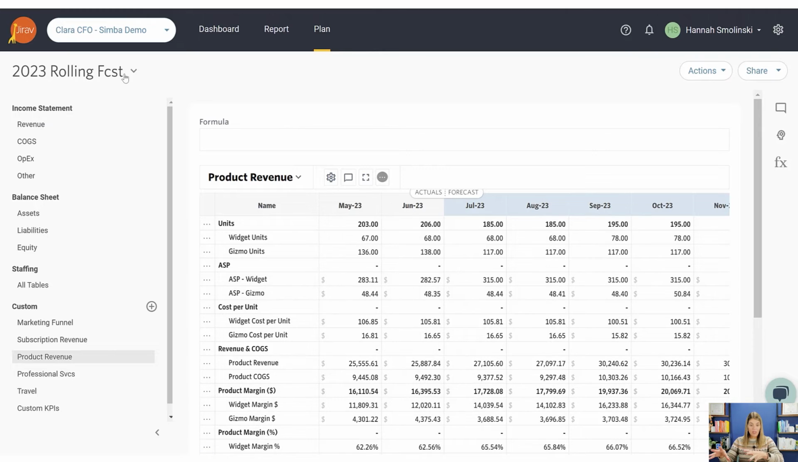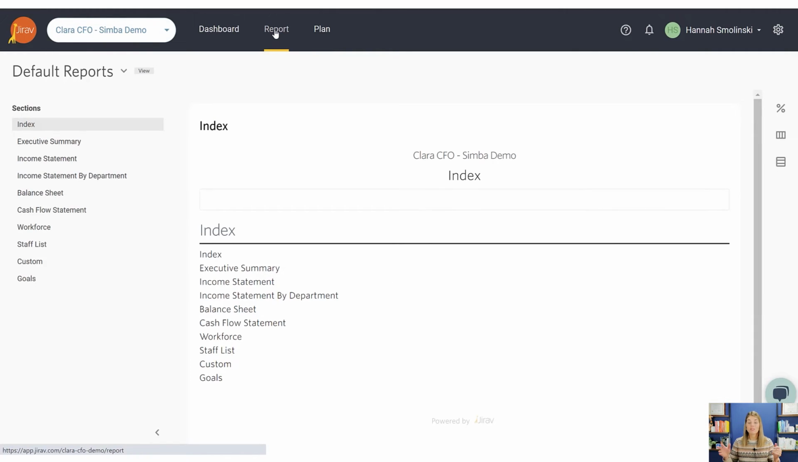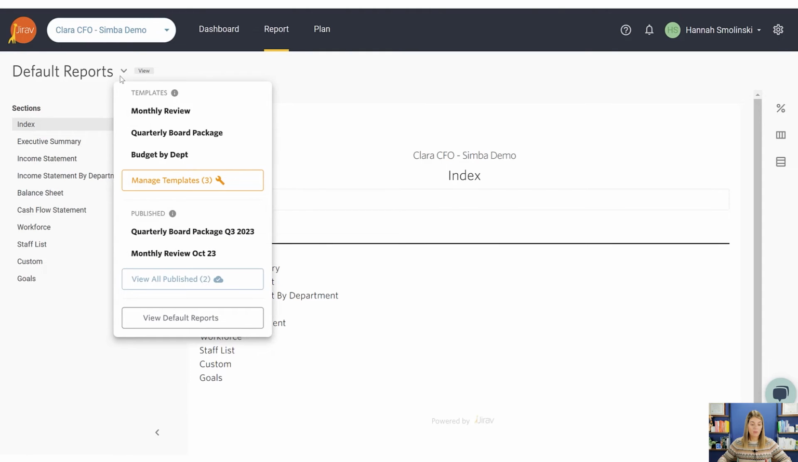So that's the plan. And then after we have the plan, then we can start creating reports. Reports are really fabulous in Jirav because we can customize them really well. What I like, and this has a really good example here, is that with our clients, we do a monthly financial review. That reporting package we standardize, and then we can also have a separate package for board reporting.